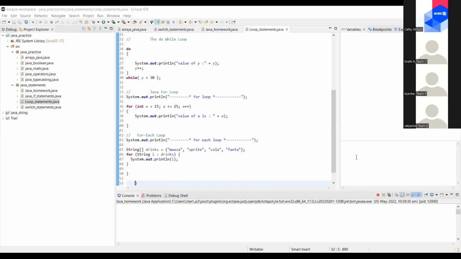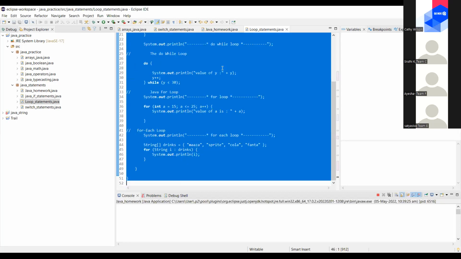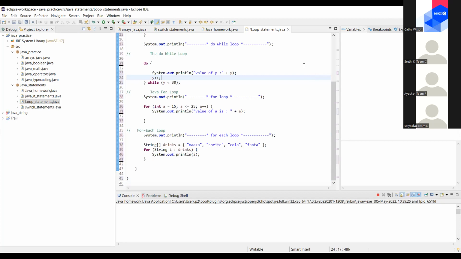Are you able to see my screen? Yes, Aisha. Align the code, Aisha, align the code. Stop the program. Terminate the program. It was going on an infinite loop. Terminate the program. Click on this red button. Click on it.